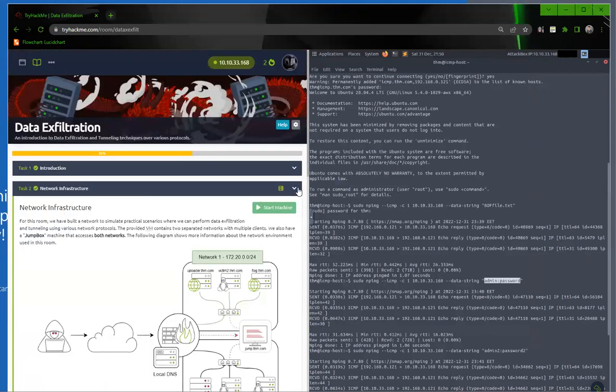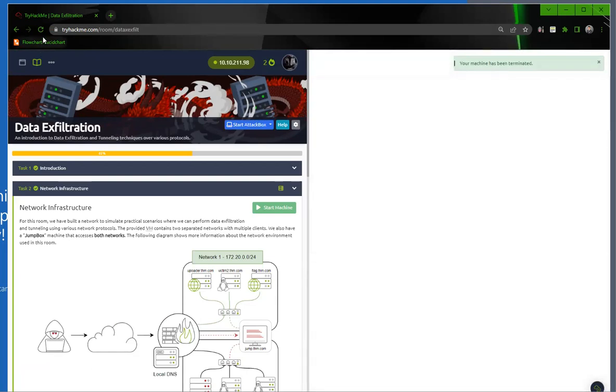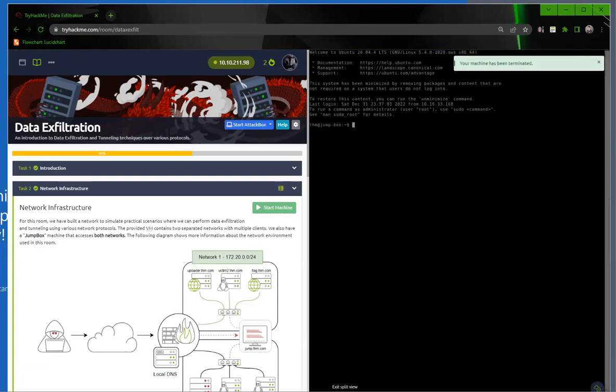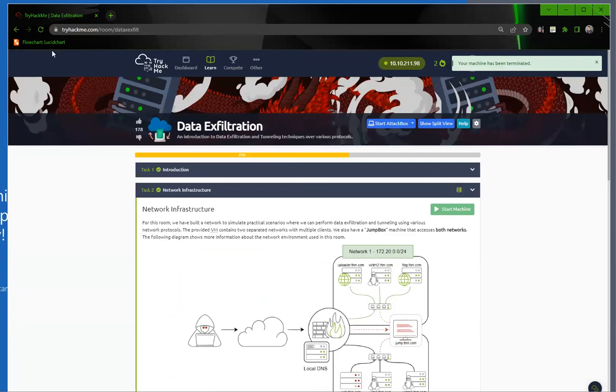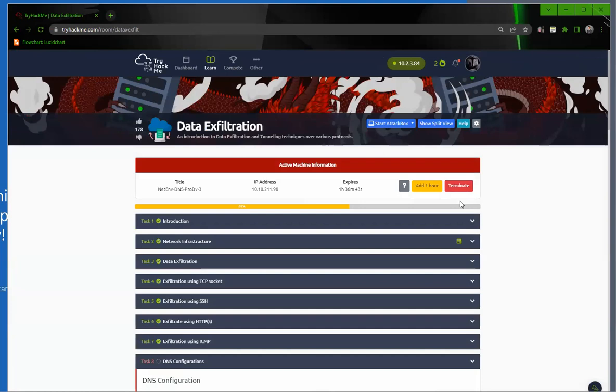So let me go ahead and just exit out of this because apparently it just terminated my machine. So I'm just going to terminate this machine here, and I'm going to restart. I'm going to probably refresh my browser here. So let me just go ahead and split that. I'm going to refresh this here. And then I'm going to go to, okay, that's odd. So now it's saying that my machine's good.